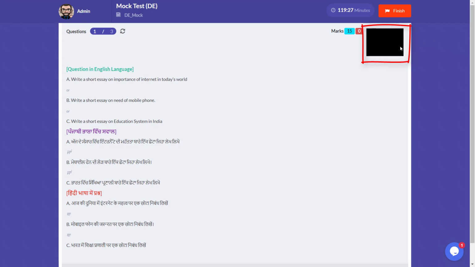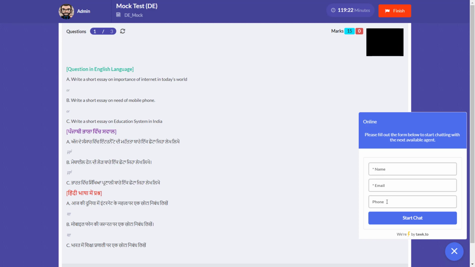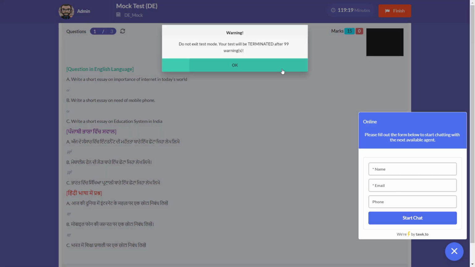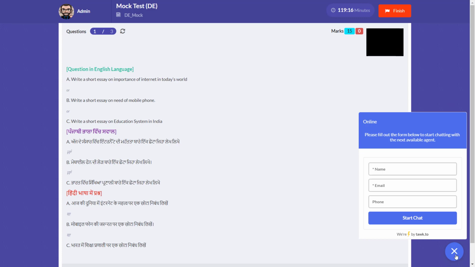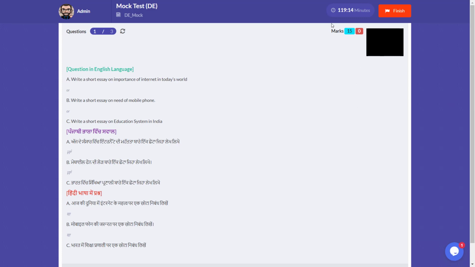If there is any discrepancy, there is a chat option given here, and you can write your name, email ID, phone, and you can start chatting with our team members. So you do not need to go outside of this window. Now the 15 marks is given for this particular question. This is question number 1 out of 3, and there is a refresh button. Do not use this button unless you are advised to do so. This is the timer. At this point of time, I'm approximately left with 1 hour 18 minutes. There is a finish button which you have to use at the end of the test, not during the test.